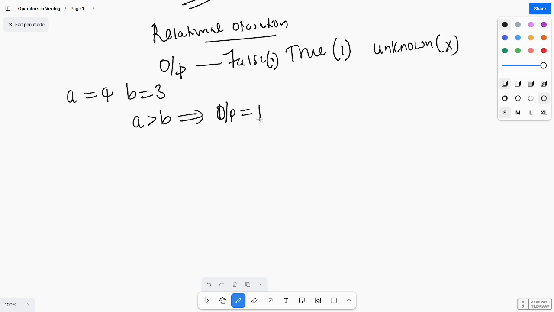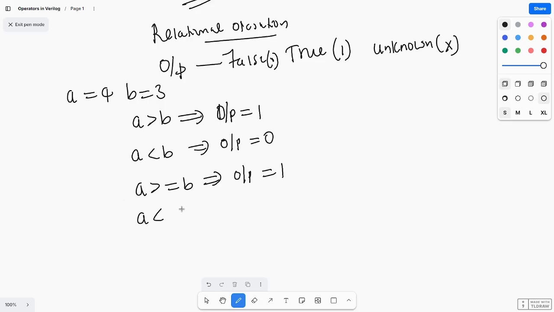If a is less than b, what is the output? 4 is not less than 3, no? False condition. And a is greater than or equal to b means what? Output is true only. It is greater than, no? You are getting true condition. And a is less than or equal to b: it is not equal and it is not less than. Output is false condition. You are getting 0.